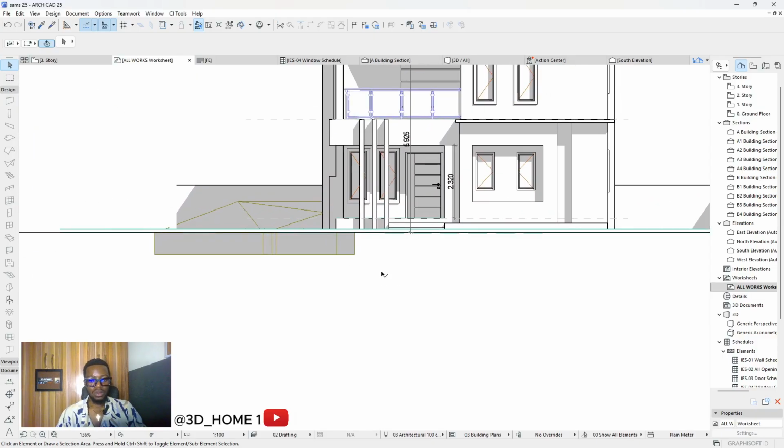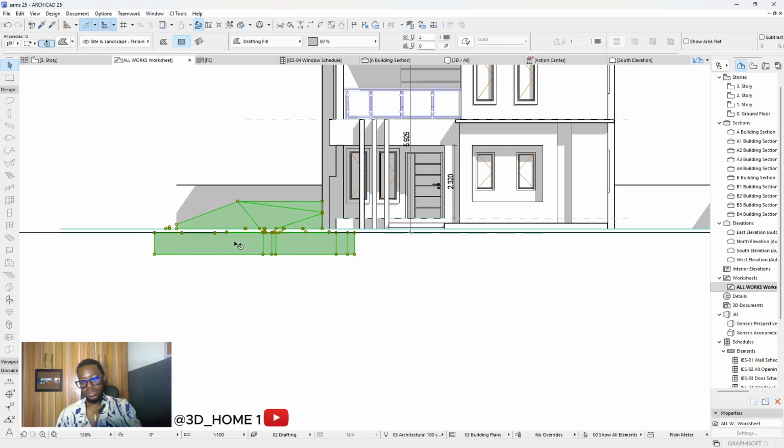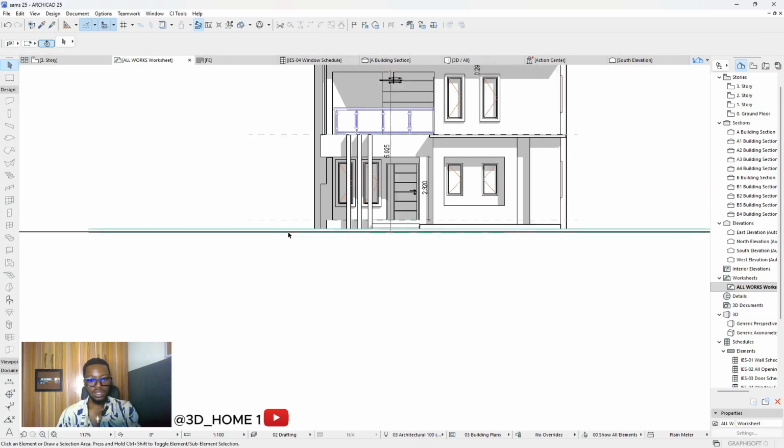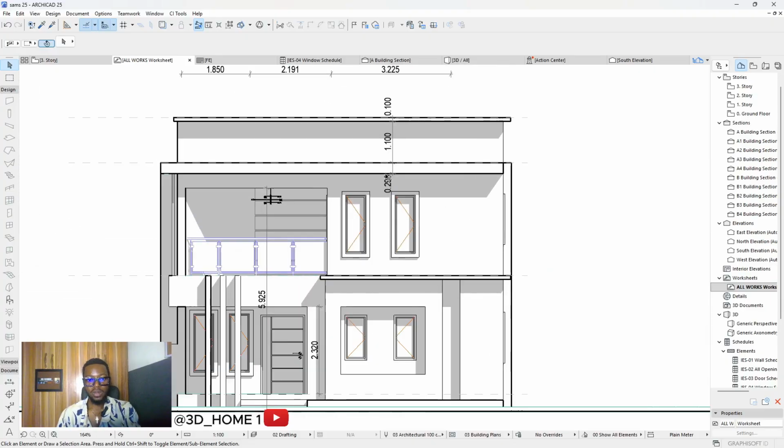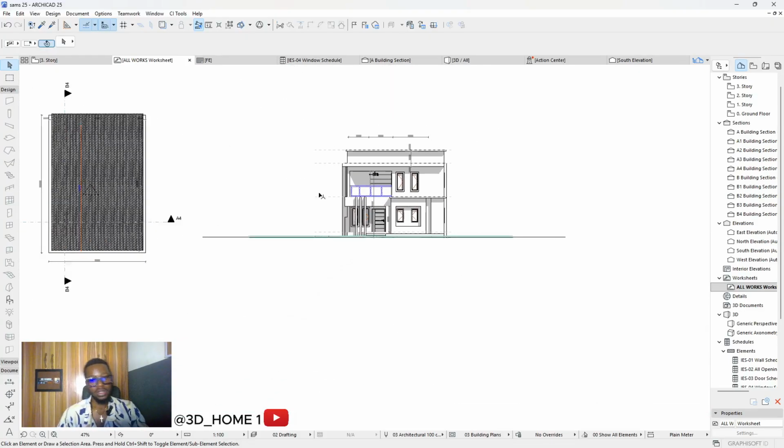Mind you, what the structural engineer needs is just lines. He doesn't need things like shadows and the rest, and we have shadows here. Now what do we do in this case?